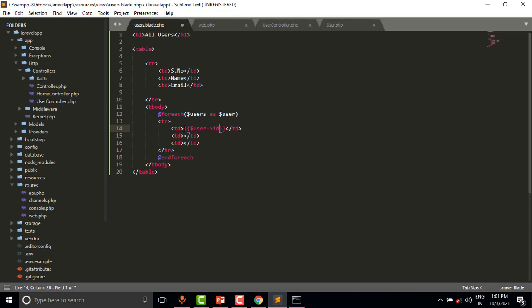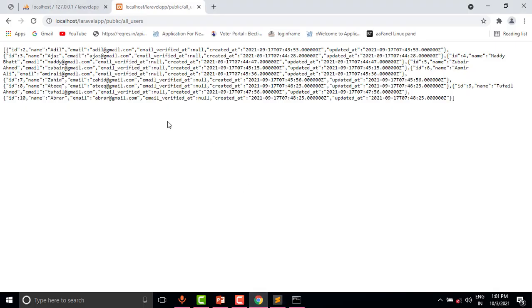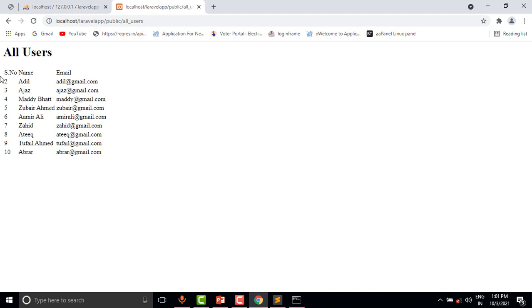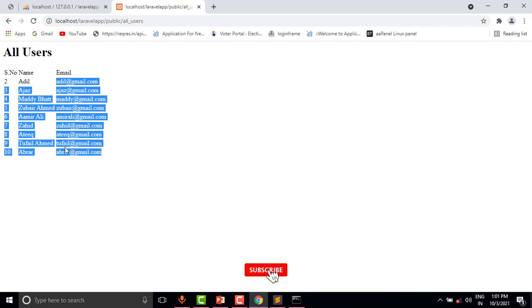id, name, and email. Save this file. So let us refresh this page. Now you can see we have got all the users, id, name, and email.